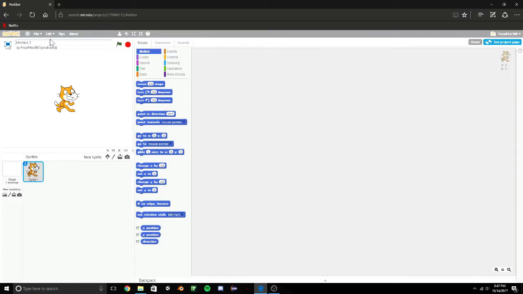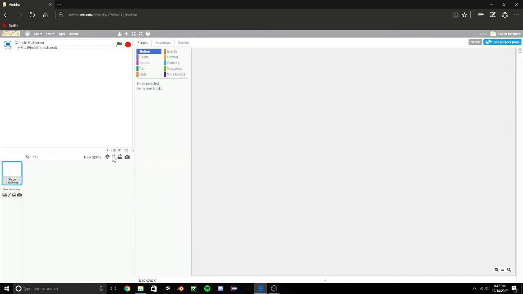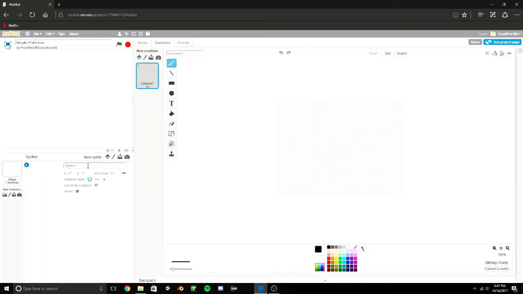Alright, you're going to rename this project Simple Platformer. Delete the cat. And make a new sprite. This is going to be our level, so rename the sprite Level. And now we're going to draw a level.